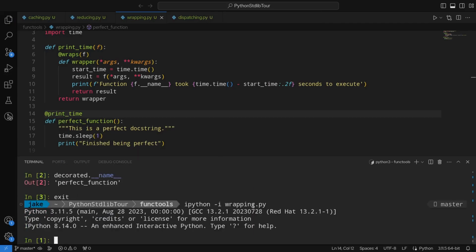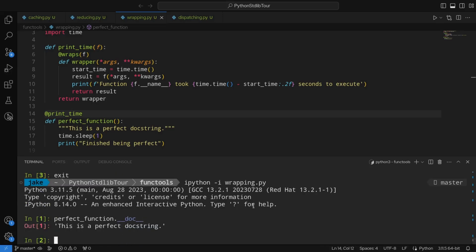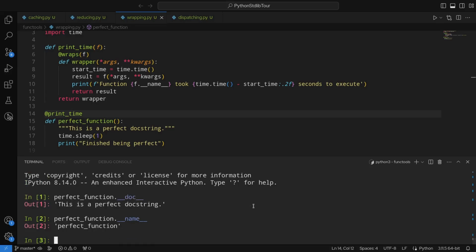And finally, loading the file one last time, we have perfect function. We look at its docstring. This is exactly what we expected. This is a perfect docstring. If we look at its name, it says perfect function. So as far as we can tell, nothing has really changed here. But let's go ahead and run perfect function.